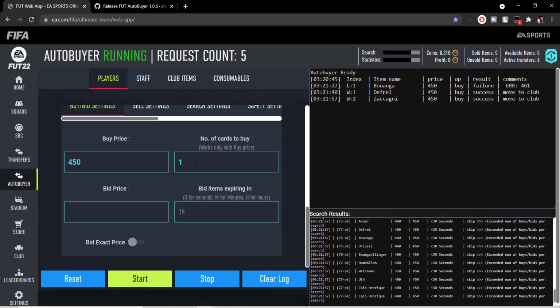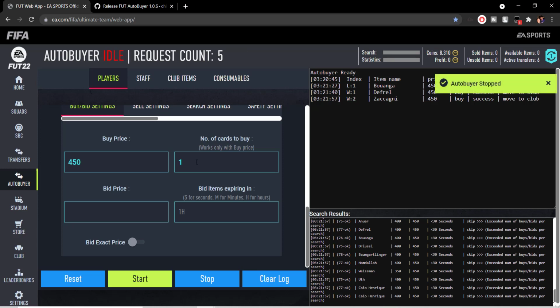Since we gave buy prices only one, what it will do now is automatically stop, rather than us needing to stop it. So if you see, the bot stopped because for this search the number of cards to buy is only one. By default it will stop at 10 because the default value is 10. Make sure to increase it, if you're wondering why the bot is automatically getting stopped.